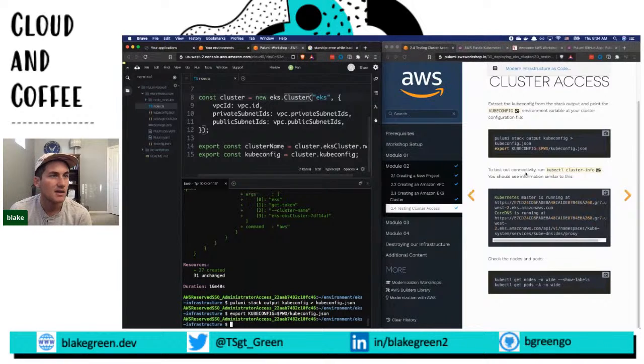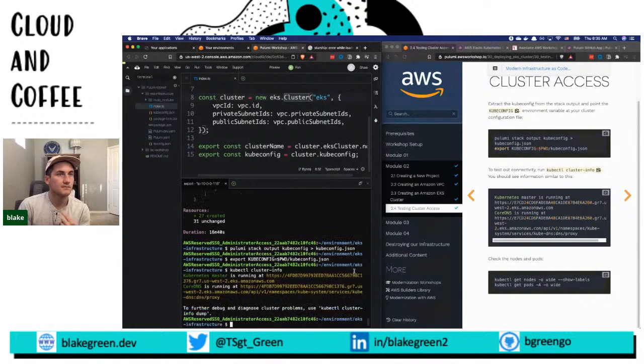So it says to test. Okay, so we can run kubectl cluster info. Yeah, cool. So it gives us the endpoint of the EKS cluster. Yeah, just some more information.